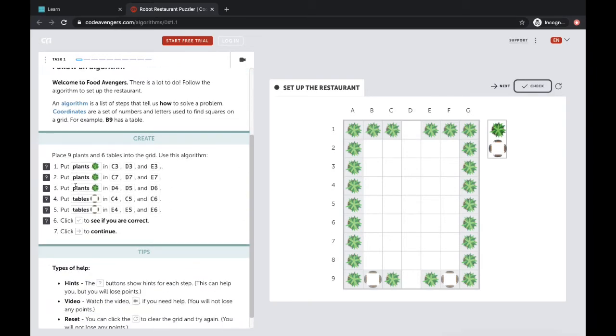So it wants us to place 9 plants and 6 tables into the grid, and it says to use this algorithm, so these steps. So the first step says plants. We want to put plants in C3, D3, and E3. So since I know that 3 is always in the same area, I know that they're going to be all on this plane, but we now have to match it up with the other letters. So C, D, and E.